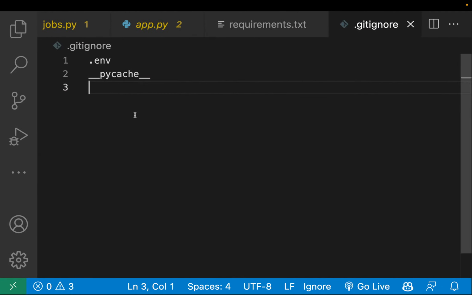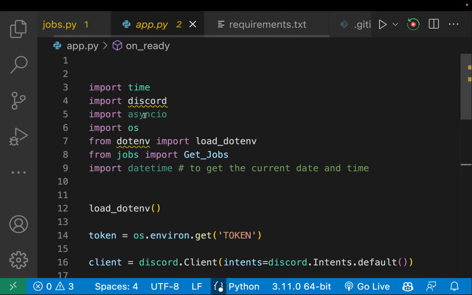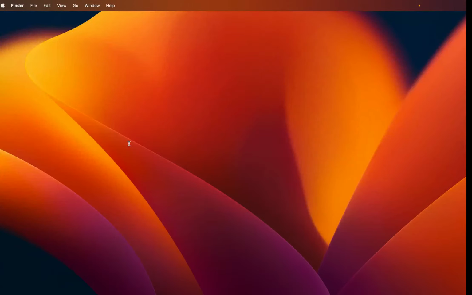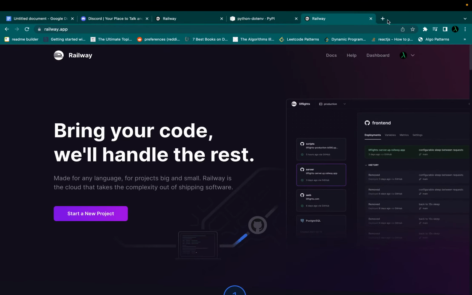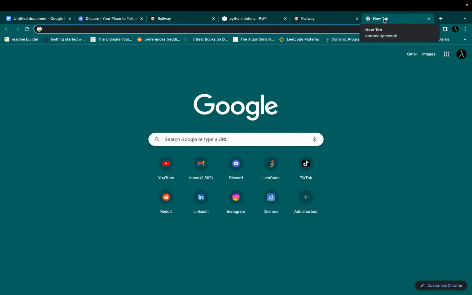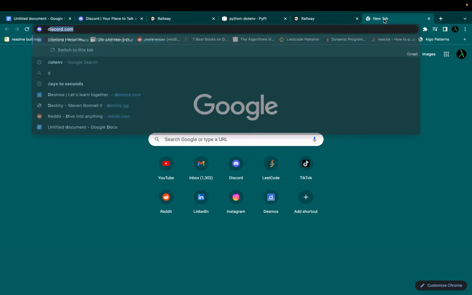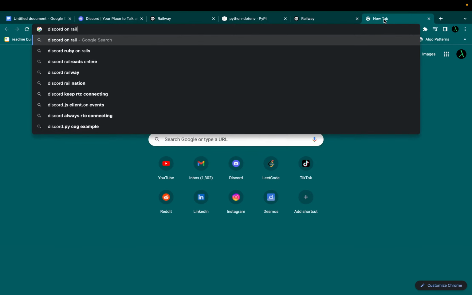So we got this. The thing is, I wonder if what we could do is put an environment variable and then put the token there. I saw this in a web page, so it'll be something like environment. Oh no, no. So Discord on Railway.